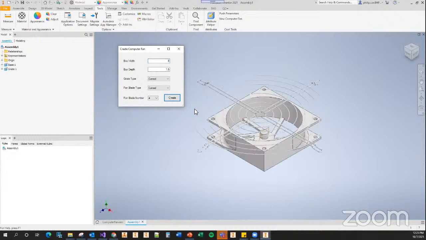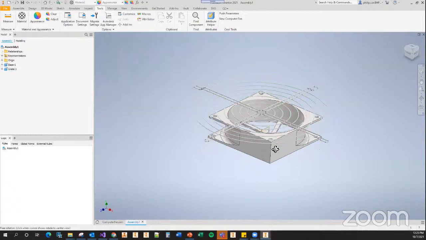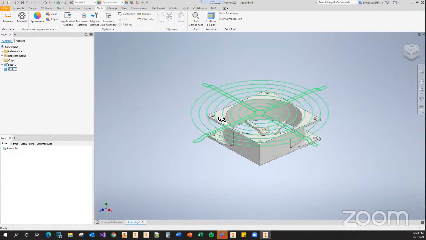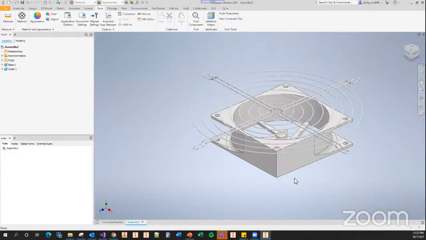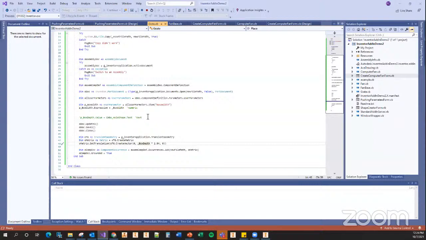And boom. So let's close this and look at it. And you can see that it's gone ahead and placed that using the instance of a class to make that. Now you can see I haven't rotated it or sized the fan base, but you can kind of see where it's going.